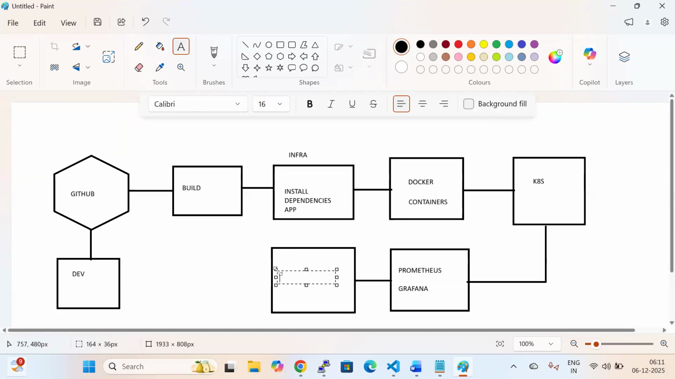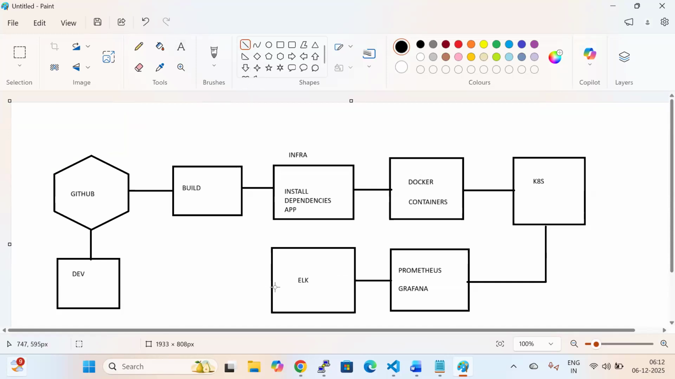ELK means Elasticsearch, Logstash, and Kibana. With the help of this, the logs will be collected. Once the logs are collected, these logs will be forwarded to the developer, saying in this area we are having the issue. So once the developer gets the issues, what is the developer going to do? He is going to work on those bugs, and he will reconfigure the application or reconfigure the bugs, and he will push it into GitHub.